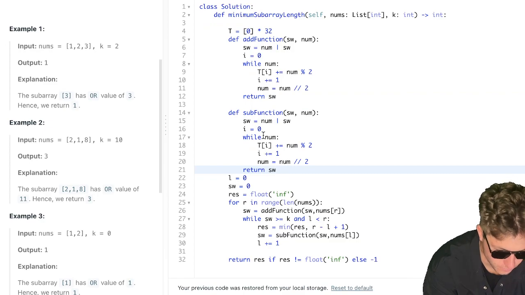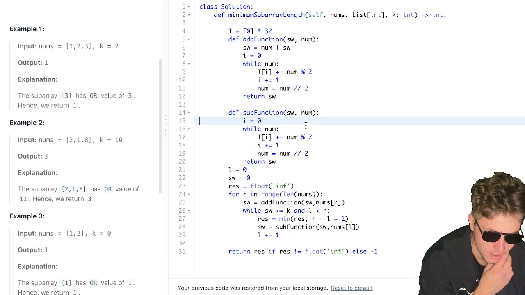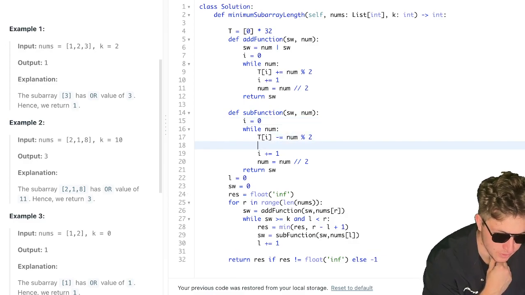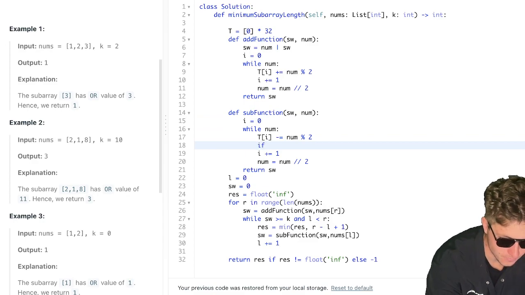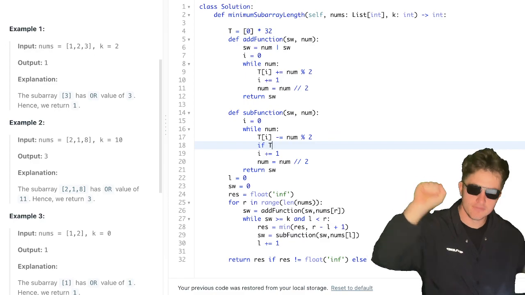Now, to make it smaller, we can't just un-OR it, right? We have to subtract in num mod 2, and then we ask the question, well, if we remove something, when do we actually remove that from the bit string?